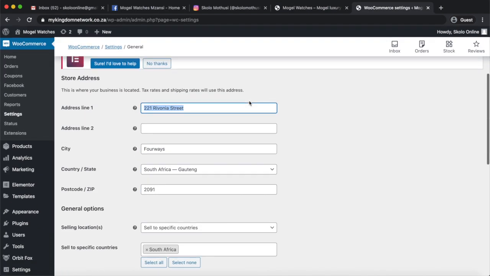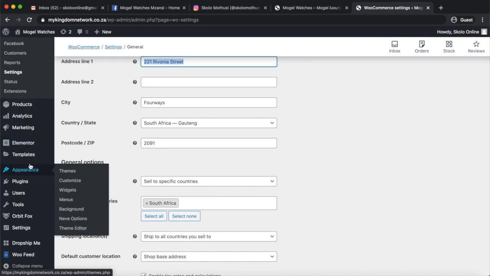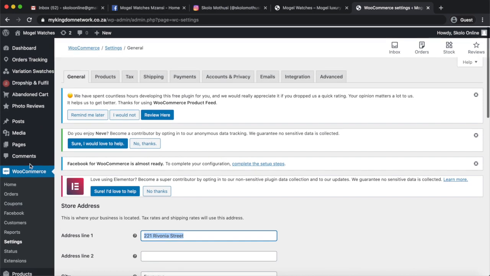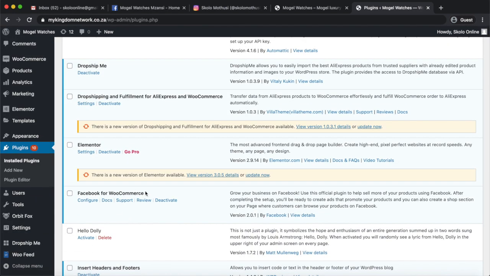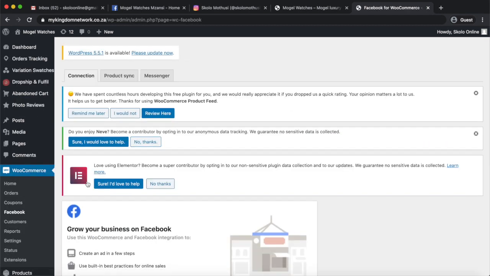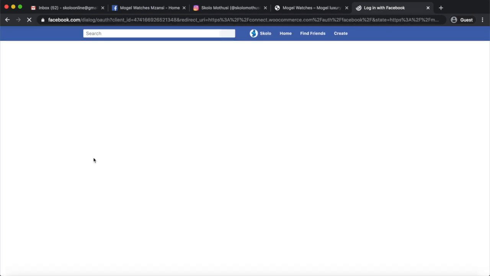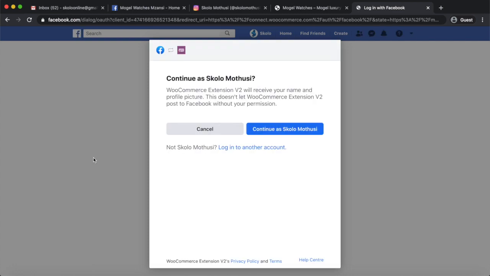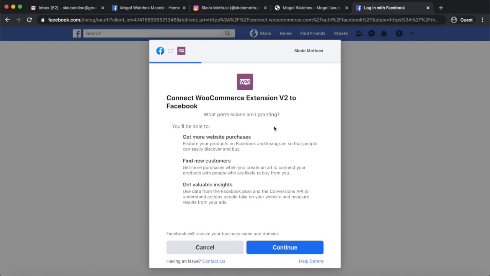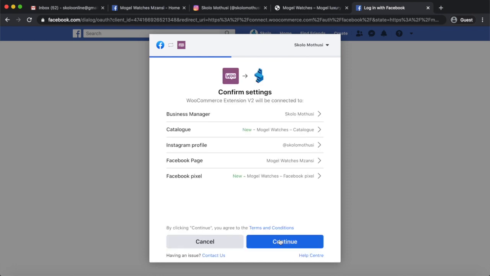Go back to your WooCommerce, and we need to look for our plugins. Just look for that Facebook plugin. Where are you? Facebook for WooCommerce. And we need to configure this now. Now that we've got your Facebook page done, we can configure the plugin to connect. All right, so get started, and continue as Skolo. All right, connect to Facebook. Continue with that. The business manager is that, yes.